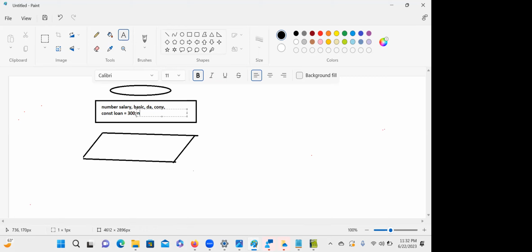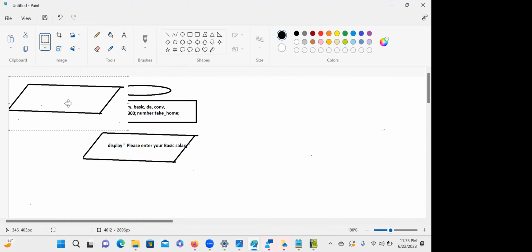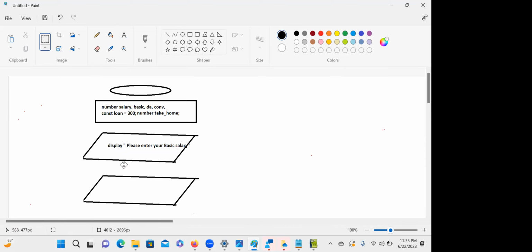Can also tell another variable I'm keeping. So you can go very granular here. You can tell, hey, display. You're telling computer, please enter. What is that first message? Basic salary. You're asking the user, you're telling computer, display this message first. So user knows what he has to enter. And then you will tell, okay, accept it.